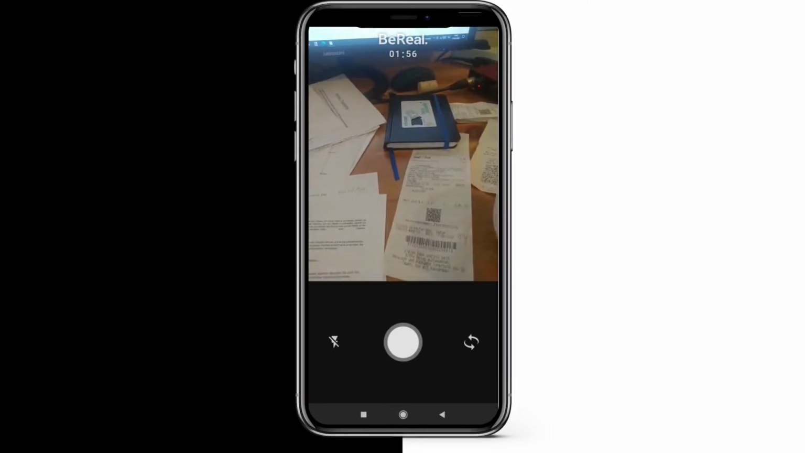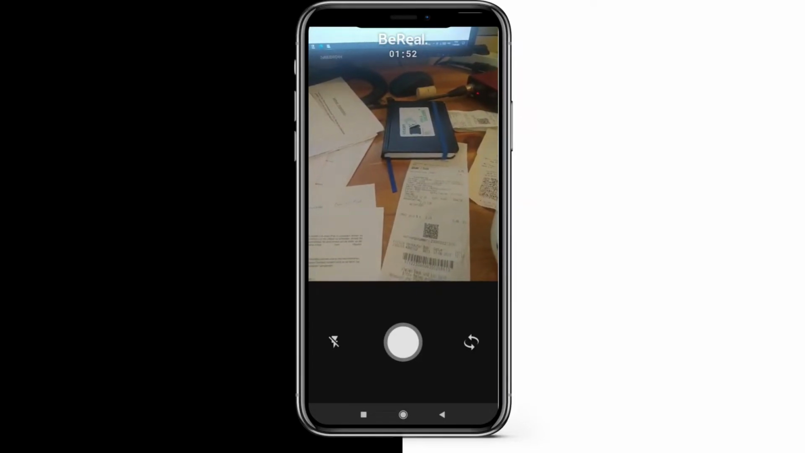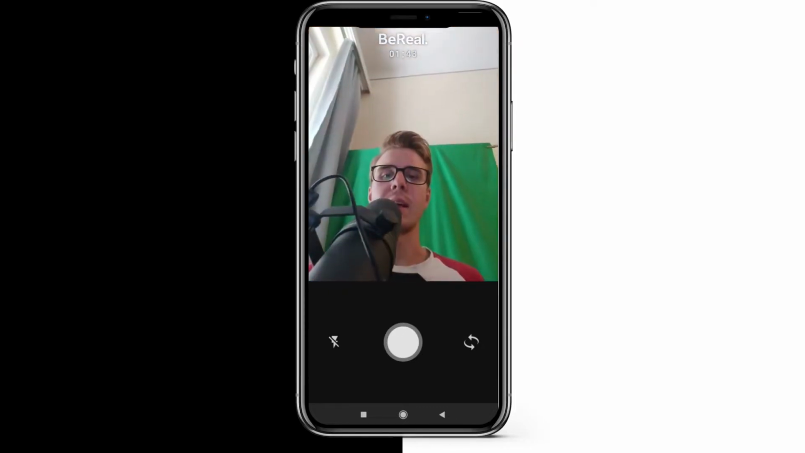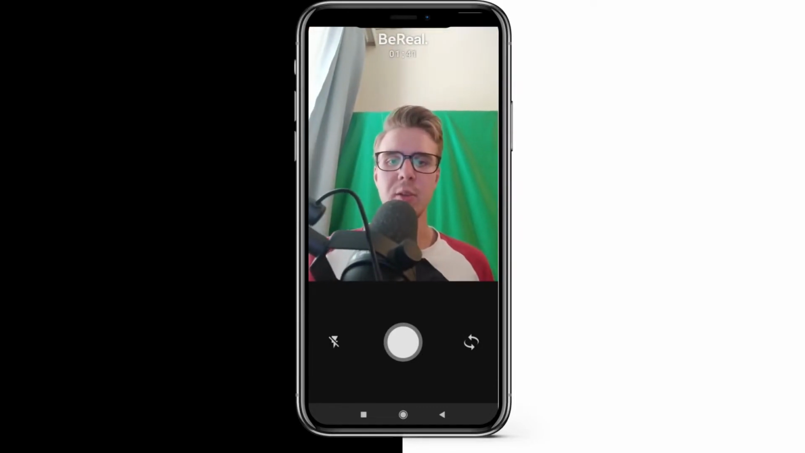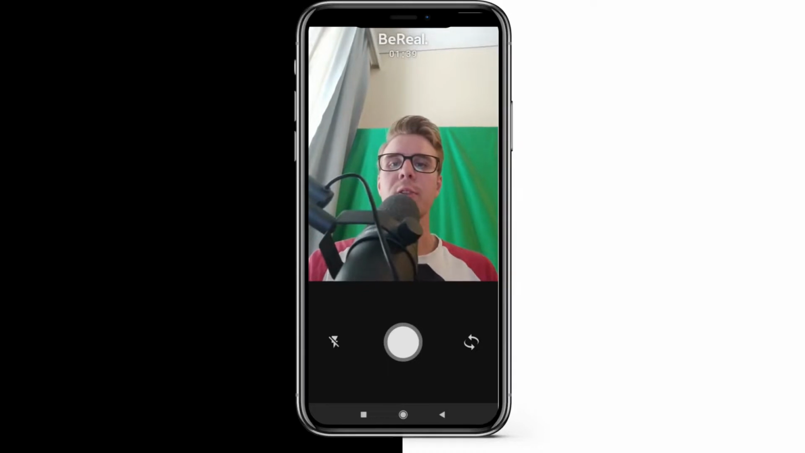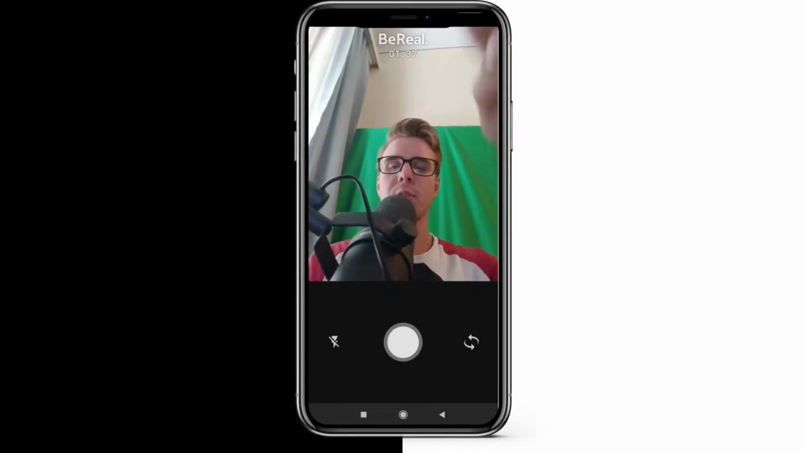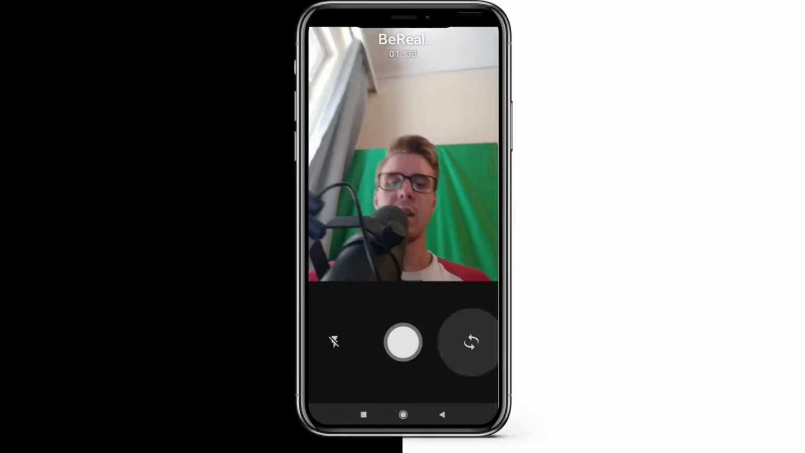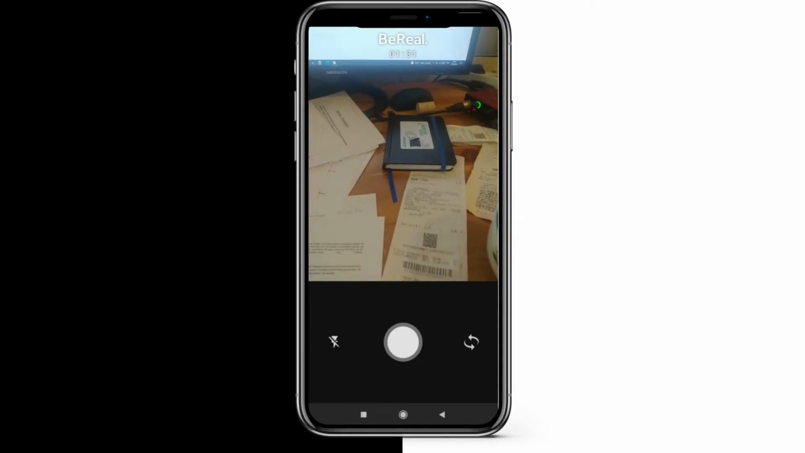I'm here, so this is my back camera, but I can also switch to the front camera at the bottom of this, so this twist symbol. Then I can see myself speaking into the microphone, but it's also recording the back of the camera. So it's both the front and the back camera.